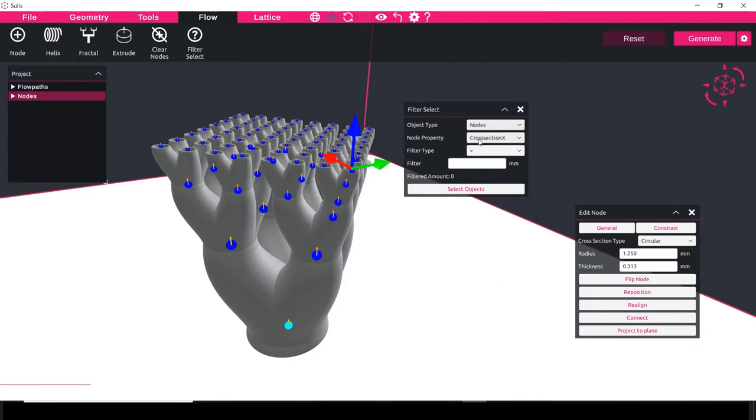Here I've got my cross section, which in the case of a circular fluid channel, the cross section X and Y are the same, but this could be different if they were rectangular. I can select my filter type. So in this case, I want it to be less than or equal to or just equal to 1.25.